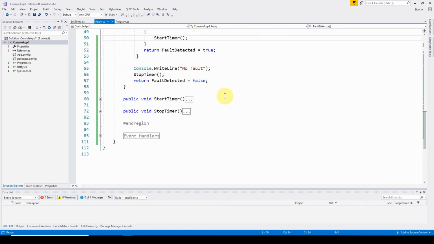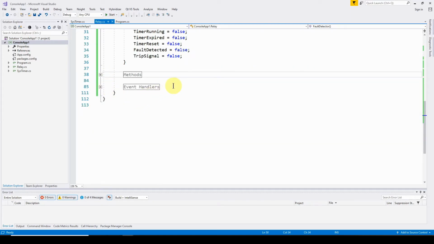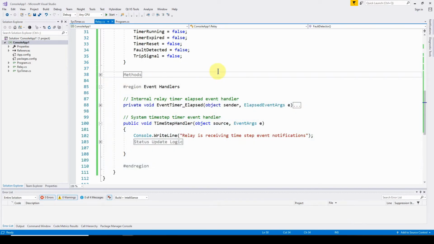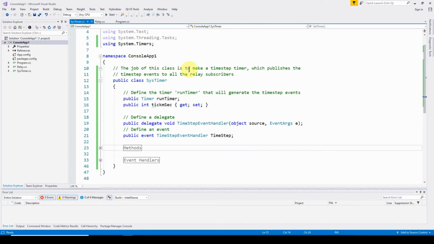The thing I want to talk about now is the event handlers. So I've got the two methods, but as you can imagine, we need some event handlers to handle the two timers, the internal relay timer and also this system timer that checks the relay every 1/10 of a second or whatever, okay? So I've got two event handlers. This is one for the internal relay timer, and this is one for the system timer every time step, okay? So let's take a look at the system timer in this class, all right?